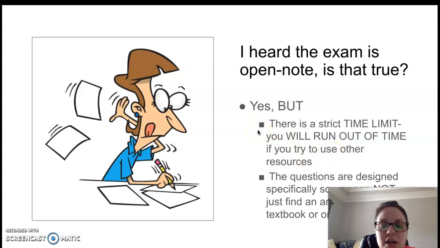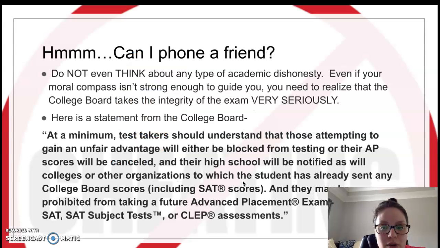So you really want to rely on just focusing on the test, writing down your answer, whether it's on paper and you're going to upload a picture, or more preferably, typing your answer into the College Board test site and submitting it that way. The questions are designed specifically so you do not just find the answers in a textbook or online. So just keep that in mind, guys. Take the practice and the review series that we're doing with you guys.